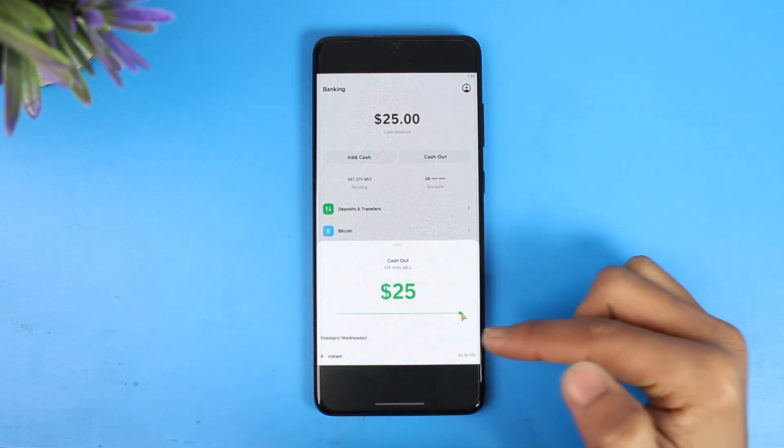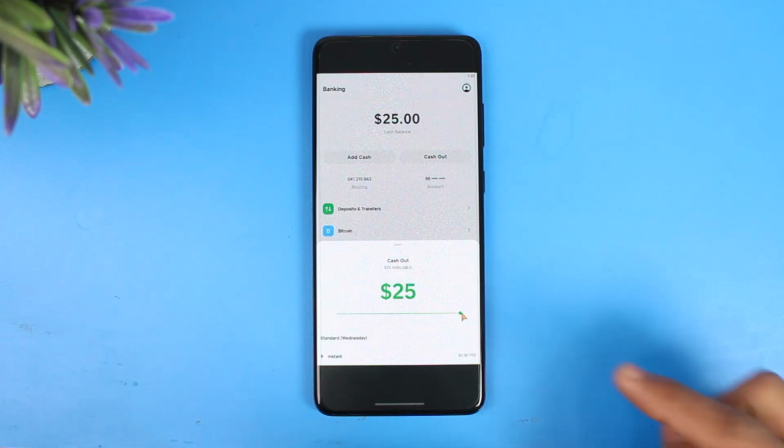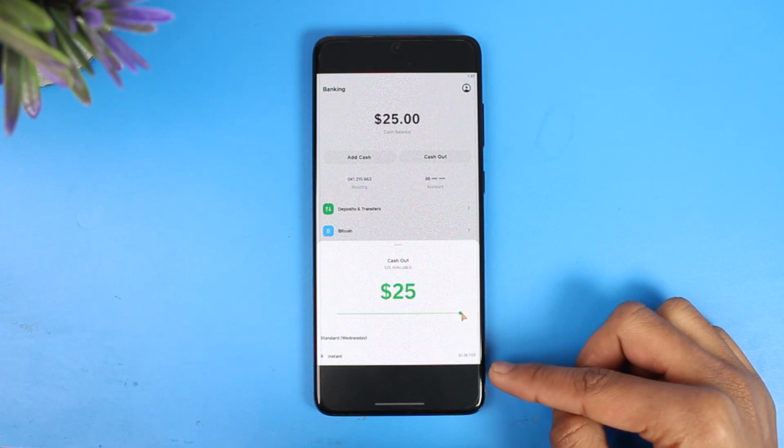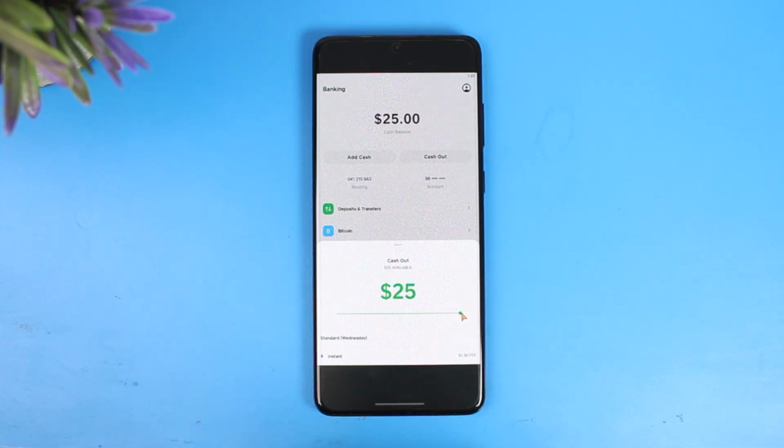Once you do so, it'll ask you to enter the amount of cash that you want to withdraw to your bank account. So just enter the funds that you would like, and you can also choose the delivery method such as instant, which of course occupies a $0.38 fee depending upon the value of your transaction as well. You can also choose another standard options or anything else that you might want to do.